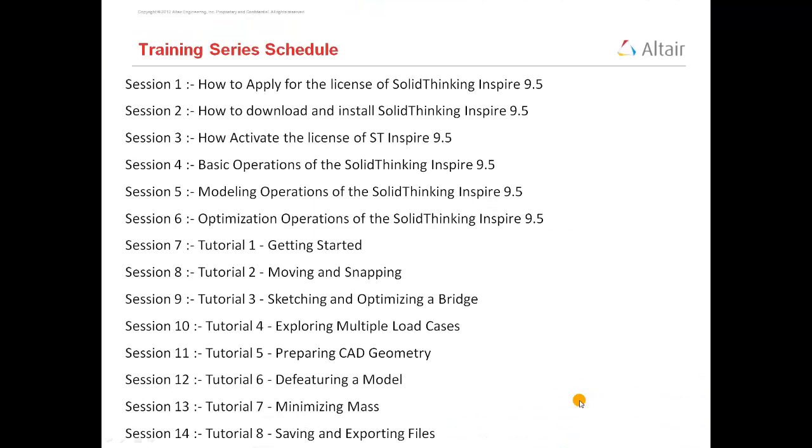The training series schedule is: I have covered sessions 1, 2 and 3, in which I discussed how to apply for the license of STInspire 9.5, how to download and install STInspire 9.5, and how to activate the license of STInspire 9.5. Now in today's session I am going to show you some basic operations of SolidThinking Inspire 9.5.